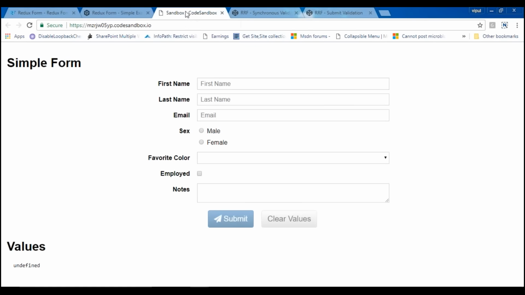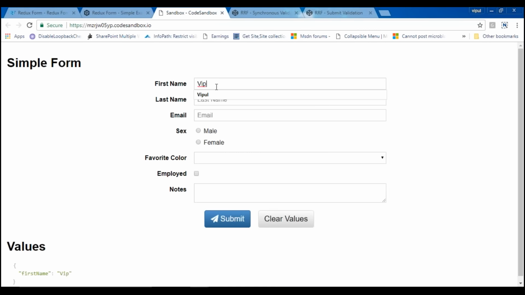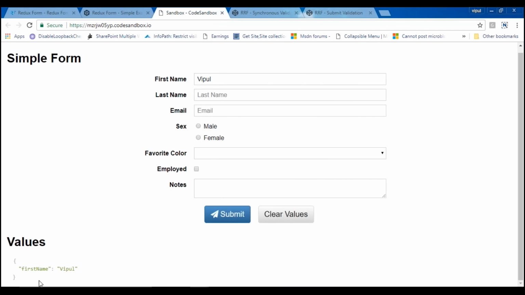So let's talk about the output here. The beauty of this React Redux form, as you can see, is that since I have not written anything, it is giving me the values as undefined. The moment I start writing anything, let's say I write first name as Vipul, as you can see, it has started creating the JSON object. As you can see here at the bottom, the first name is Vipul. Let's say I'm writing my last name as Chen.